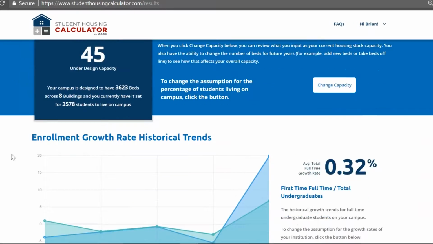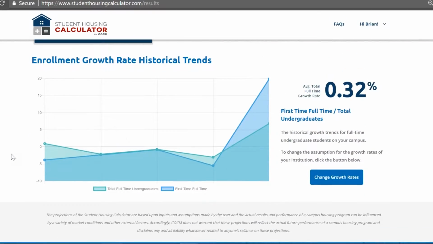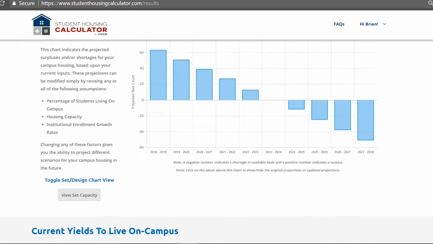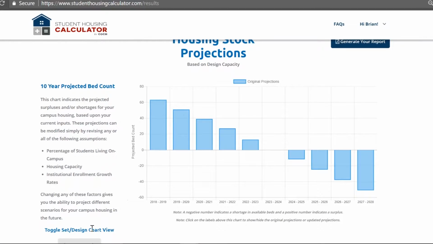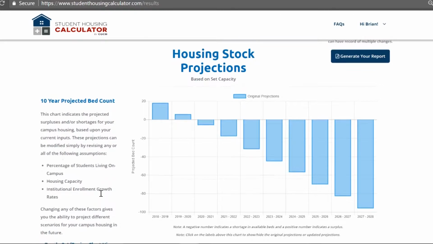Then finally, at the bottom of the page, you see enrollment growth rate historical trends. As Brian went over earlier in the webinar, the historical enrollment data for ABC University is such that for the majority of the years that we're considering, they had a decline in enrollment. Then the last 2 years, they actually had an uptick in enrollment. The calculator takes all of that data and provides an average growth rate, which we see here is less than 0.5%.